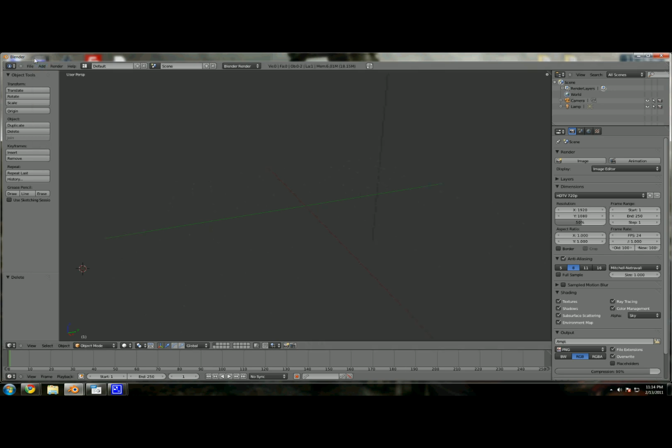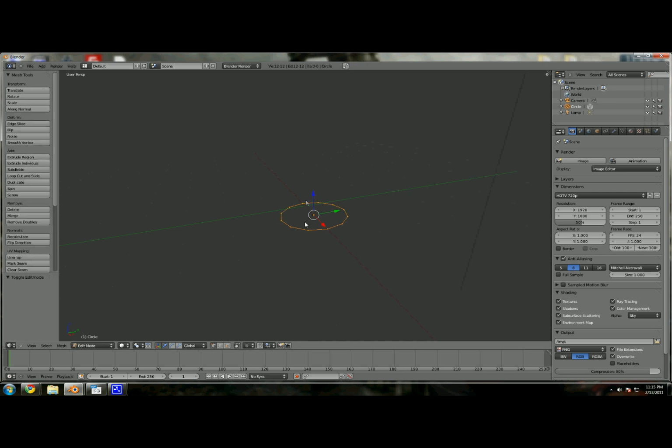So go over to Add and add a circle here. This circle starts out with 32 vertices, and we're going to want to use about 12 to begin with. And let's bring it over here in the center. Next we're going to go into edit mode, and we are going to extrude. So press E and then press Z so we can go straight up along the Z axis. Alright, and then press E again and go straight up.